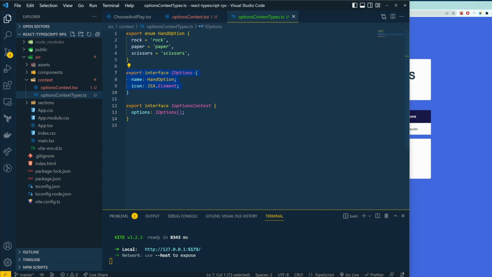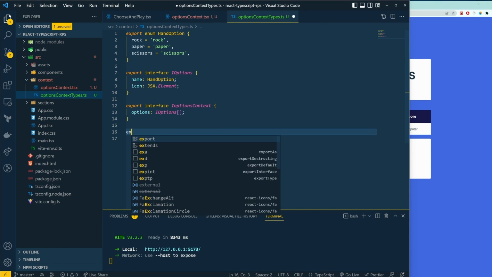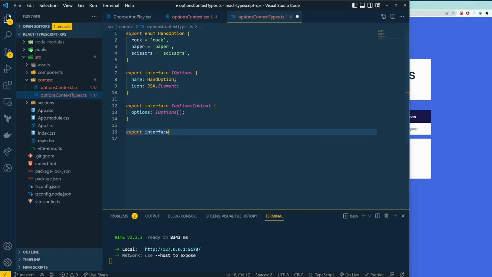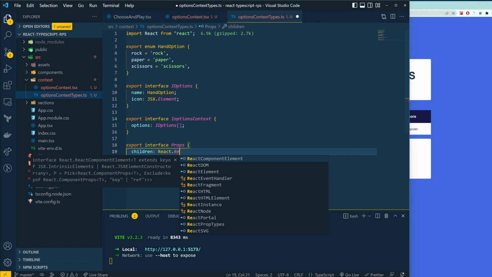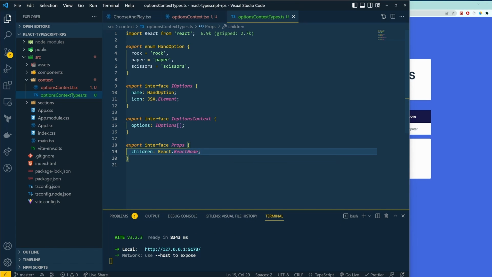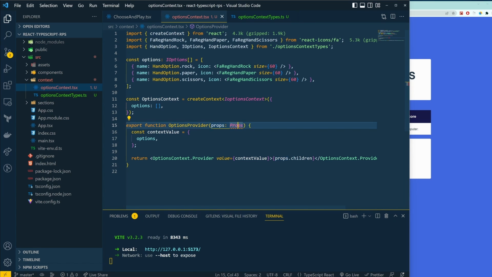So let me go into my types. Let me go down here. I'm going to write export interface, and it's going to be props. And this is going to have a type of children, because if you guys remember, we are going to use that props.children, and the type of it is going to be a React node, just like this, because we are going to wrap our context API with other React nodes, really. So that's what we need to do.